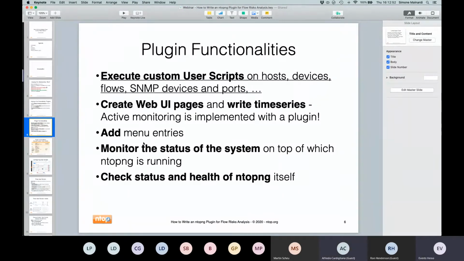Okay, so the main ntopng plugin functionalities. Maybe the most important functionality of ntopng plugins is the ability to execute custom user scripts on active hosts, devices, flows, and other network elements. So this means basically that you can write Lua scripts and tell ntopng to execute them when a certain event occurs or periodically. And we are going to see this in a while.